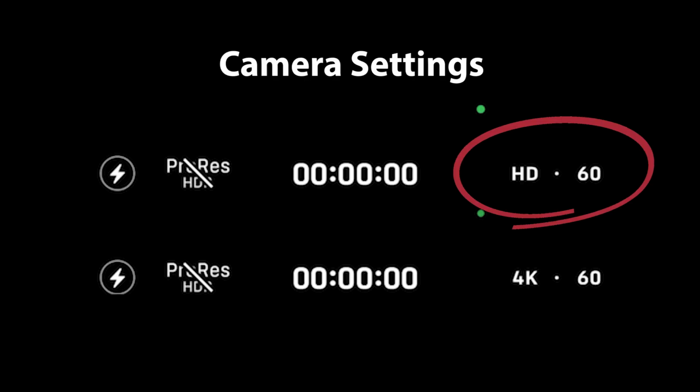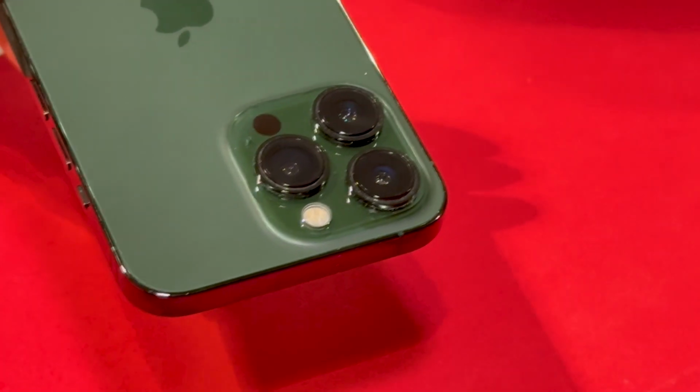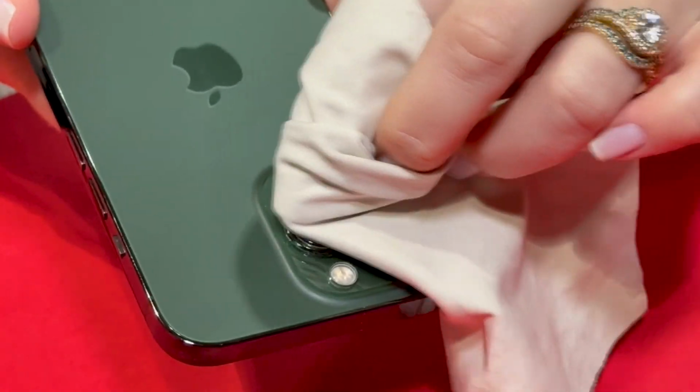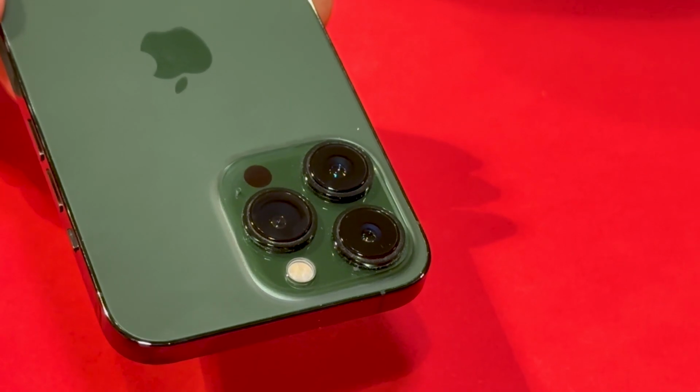1080p or HD is excellent for most social media and web use, as it keeps file sizes small and is easy to edit. But if you need extra detail or cropping flexibility, shoot in 4K. Remember that 4K requires more storage and a more powerful computer for editing. One simple but often overlooked step is to clean your lens. Your phone sits in your pocket or bag, collecting dust and fingerprints. A quick wipe with a microfiber cloth will improve its clarity.